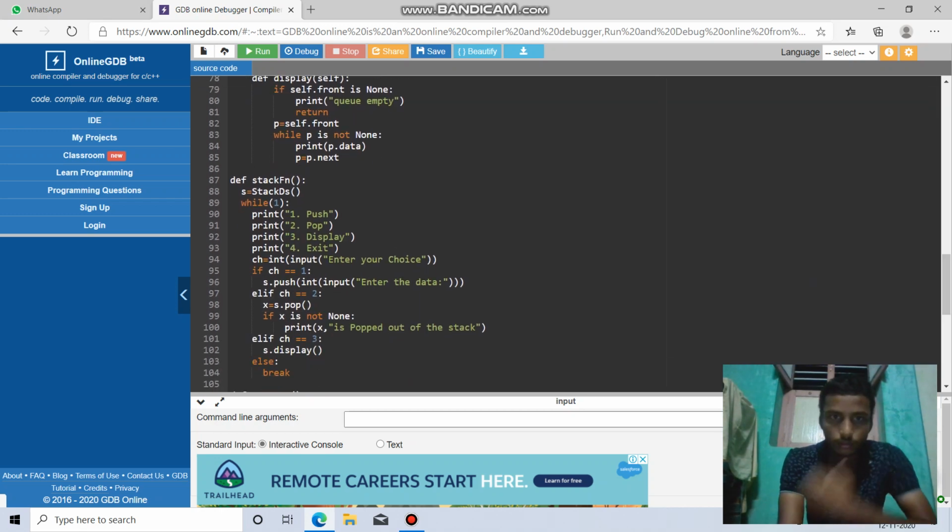Afterwards, p = self.front, while p is not None, print p.data, otherwise p = p.next. Then given stack as s = StackDS(), while True: print the menu, the first is push, the second is pop, the third is display, and the fourth is exit.